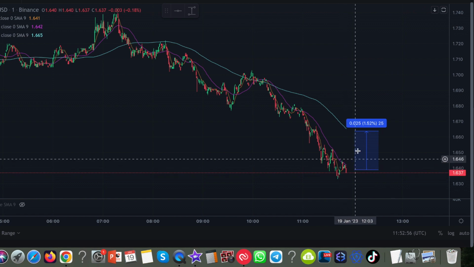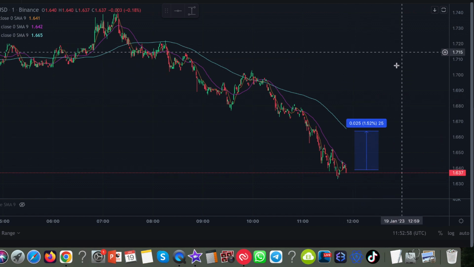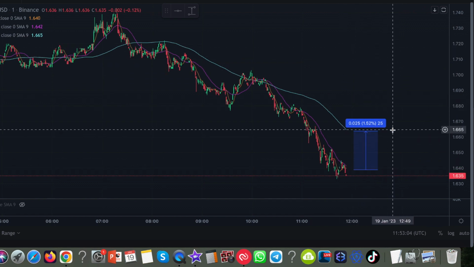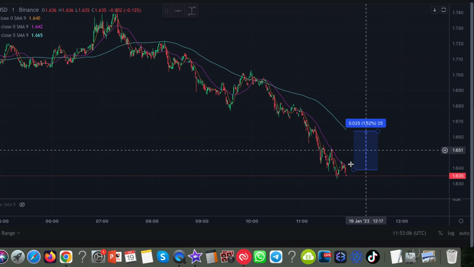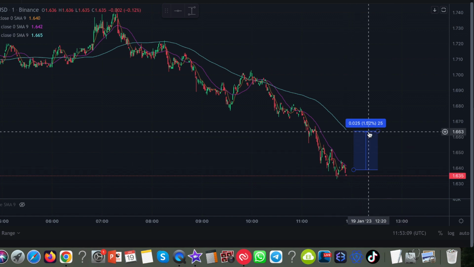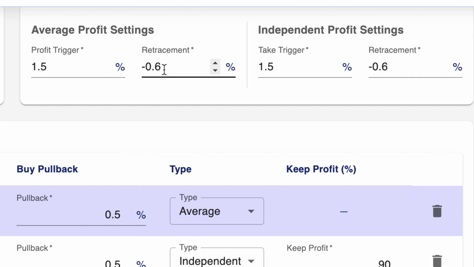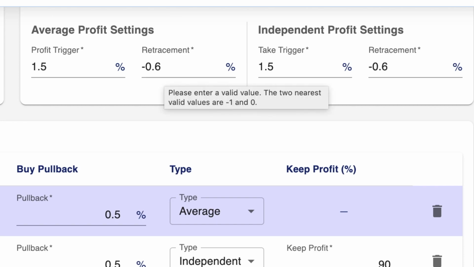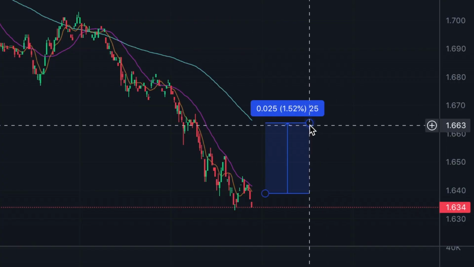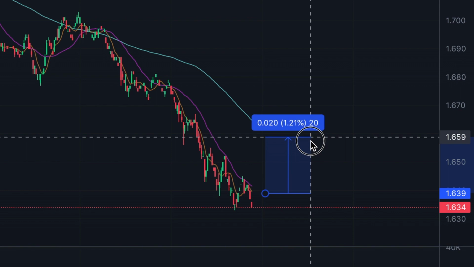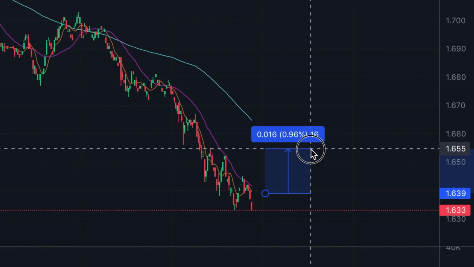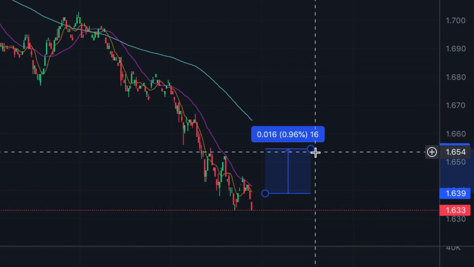But let's assume that the price carried on going up. Well, that's only the trigger, meaning that the bot will only look to take profit once the price gets to that 1.5%. And then before it takes that profit, it needs to see a retracement of 0.6 in this case. So that means it's got to come back down to 0.9, somewhere around there, before the bot takes profit.